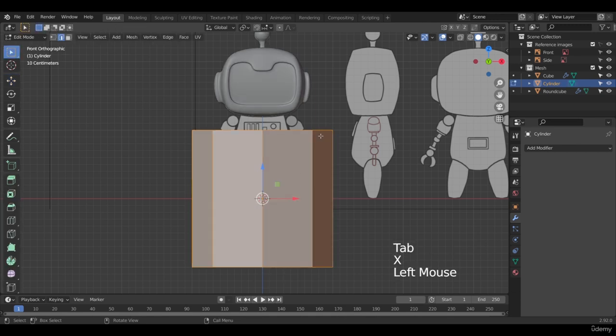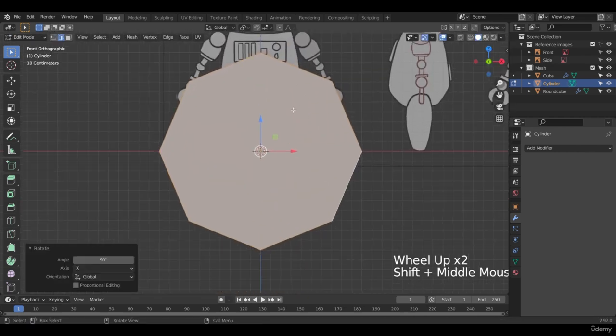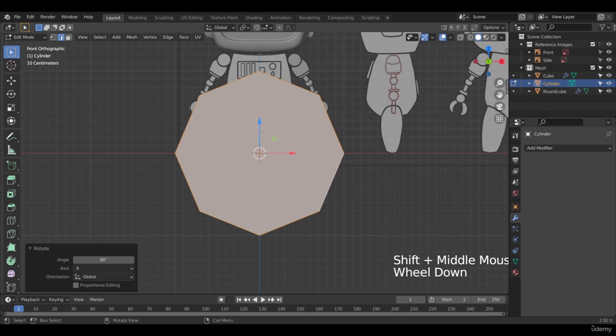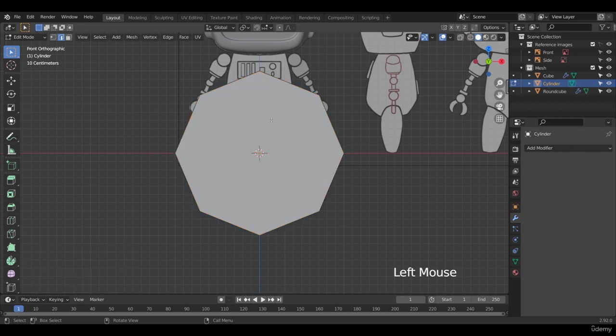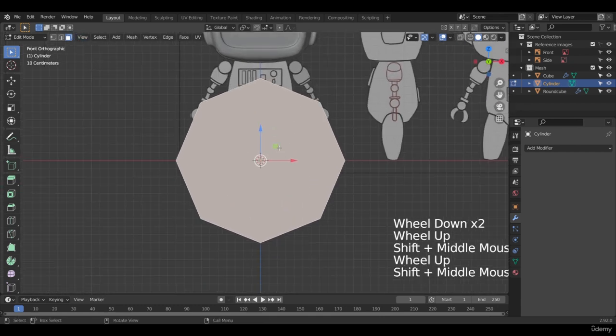If I turn this 90 degrees, there is a different error right here. And the error is that there is a face, this one, that has more than 4 vertices. And remember that is not very nice to have. It's better to have faces that only have 4 vertices maximum. So in order to fix that, we're gonna grab our knife tool.